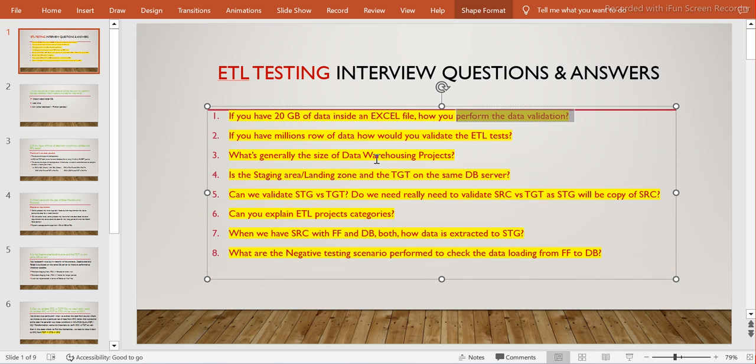Fourth question: is the staging area also called the landing zone and target, TGT, guys? I have just written the short form for target, on the same database. So this is asking whether we have the staging and the target, where we are finally going to load, both on the same database server or not. So this is the question basically.